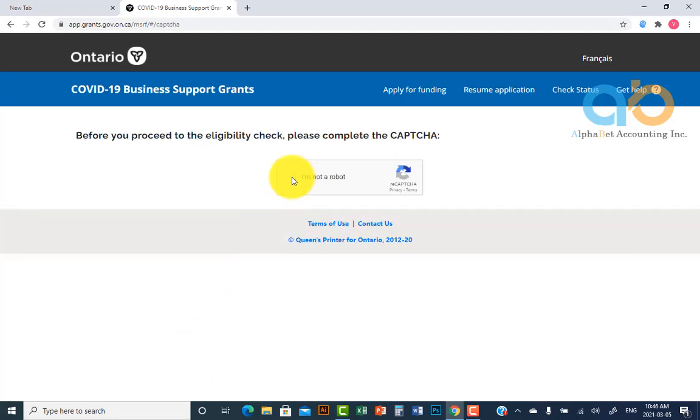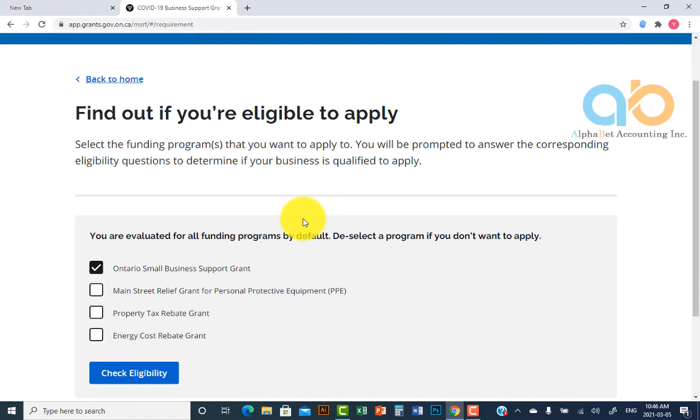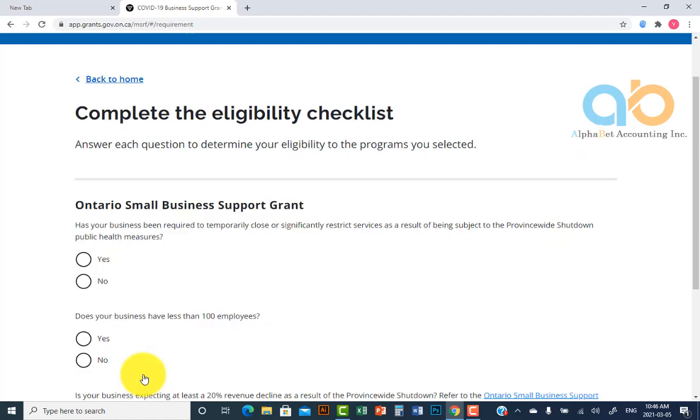I'm not a robot. Okay, in the new page, the government provides you some grants and assistance. You have to choose any of them that apply to you. For now, I want to only apply for the Ontario Small Business Support Grant. So I choose that one and I go to check for eligibility.